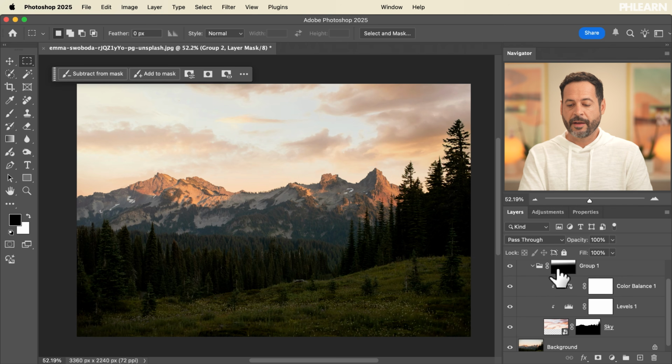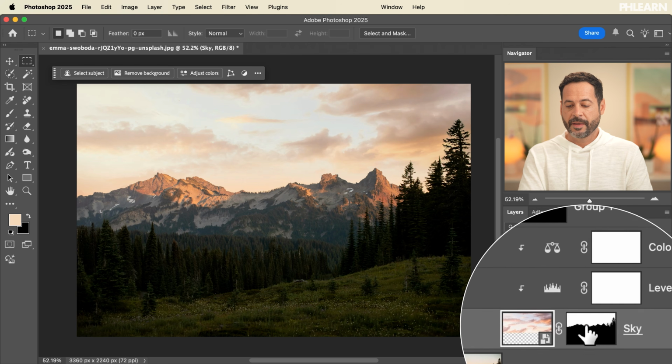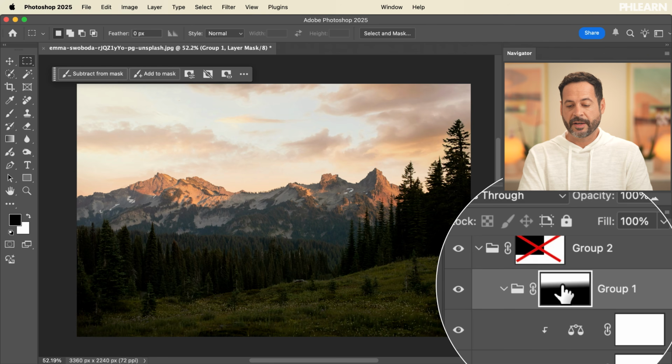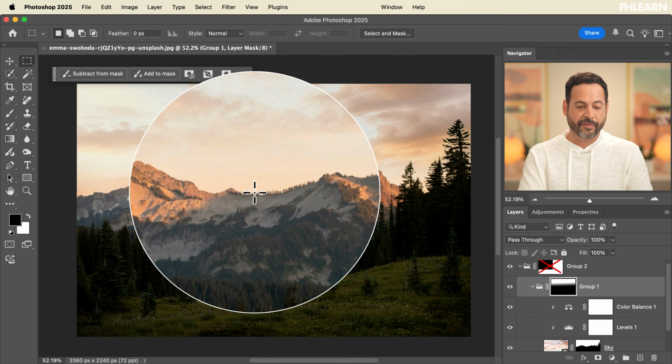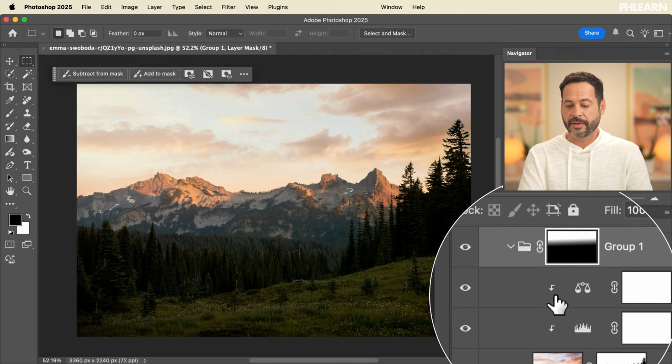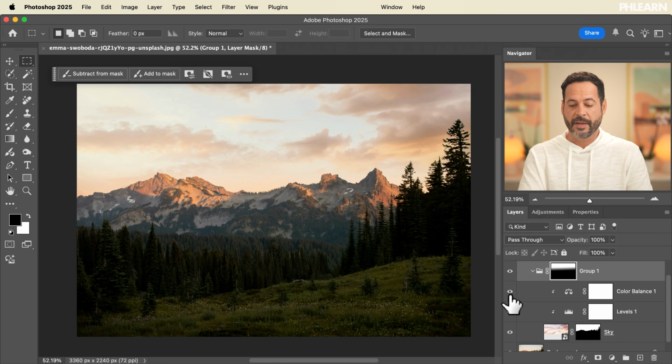So here I have, again, my sky, the layer mask for my sky, which is making it visible only in the sky. That's in a group, and in this group, I have a layer mask here on the group, and that's where it's fading out towards the mountains. And then I have this color balance and levels adjustment layer, and you can see they're both clipped to the sky. So I'm going to make those both invisible and visible again.